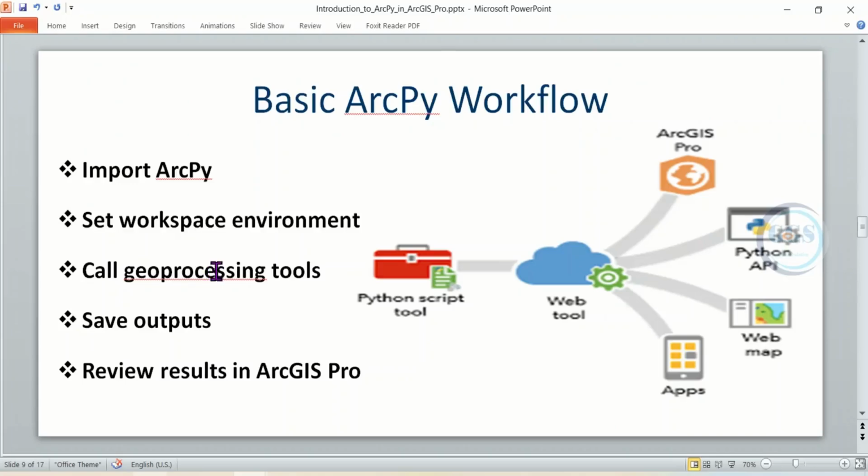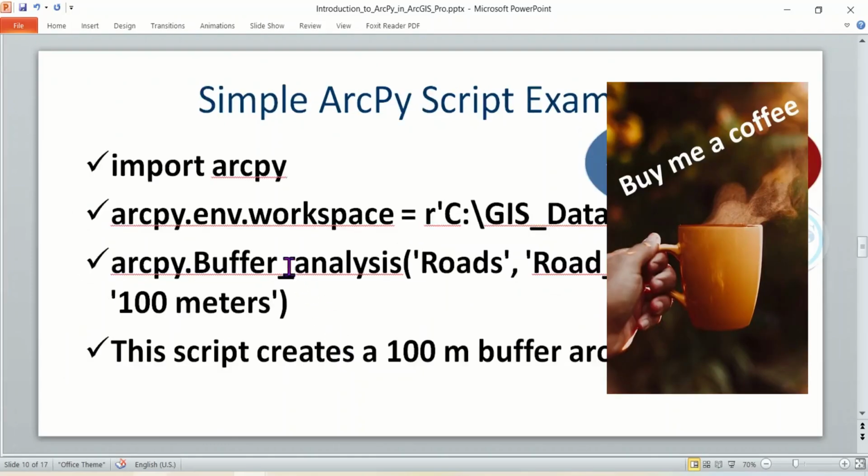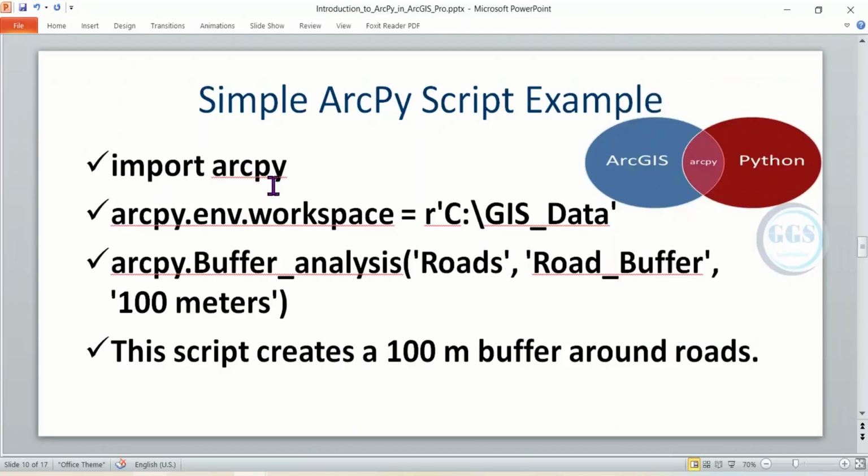For example, if you want to use the Clip geoprocessing tool, then after you have set your ArcPython environment, you bring in that tool, which is called a geoprocessing tool. Then you save your output and run the script. Then it will generate your results, and you can review your results in ArcGIS Pro. Then here are simple ArcPython scripts for you.